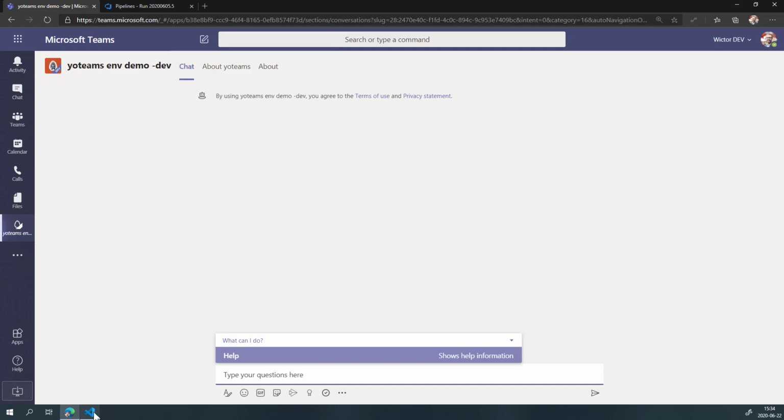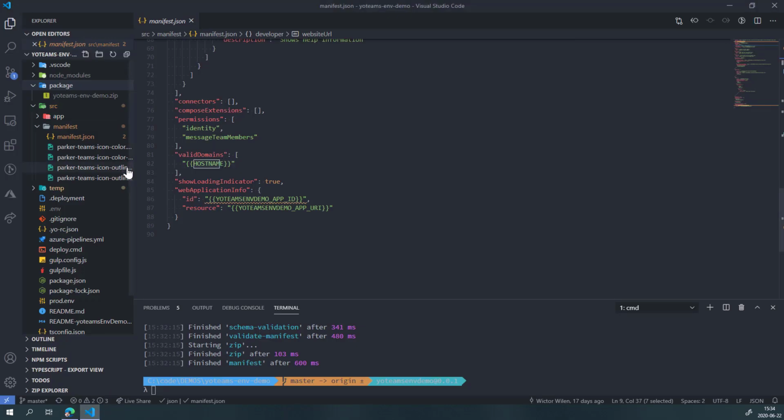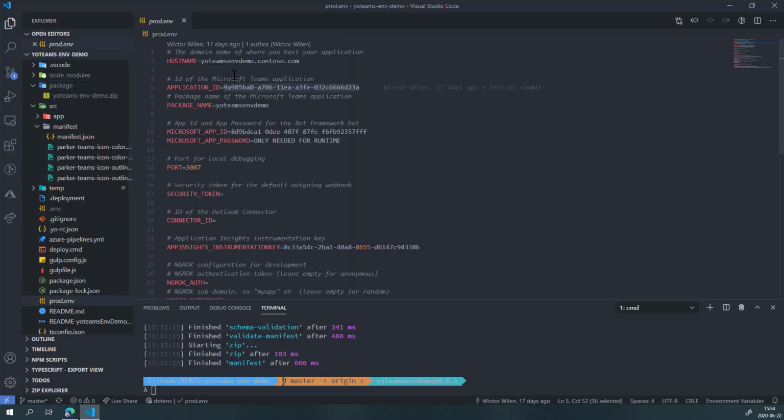So if I want to do this for production, what I do is create a copy of this .env file and rename it something.env. In my case, I have a prod.env. In here, I have a different application ID and also different parameters. The reason I want to have a different application ID is because these are different applications, treated by different applications in Microsoft Teams. However, it's the same source code and everything, but for Teams we need to have multiple applications so we can differentiate them.